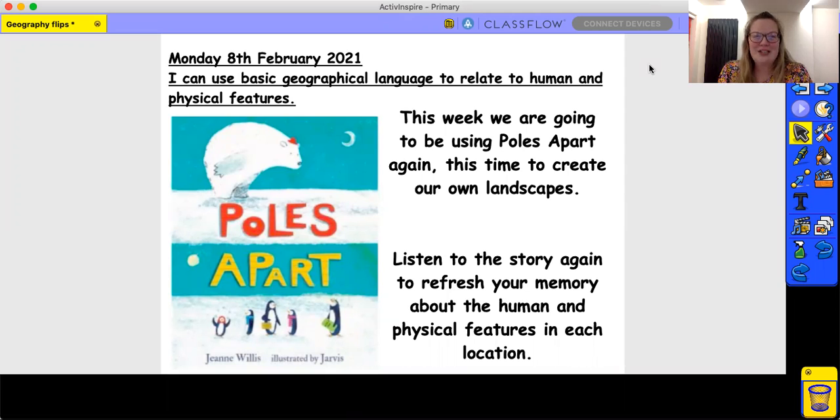The learning intention for today is I can use basic geographical language to relate to human and physical features. And this is going to require you to have your geography work from last week with your two lists of features, human and physical, for the different places. This week we're going to be using Poles Apart again, this time to create our own landscapes.